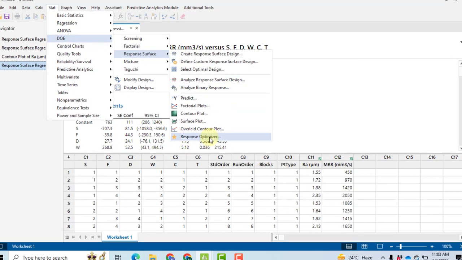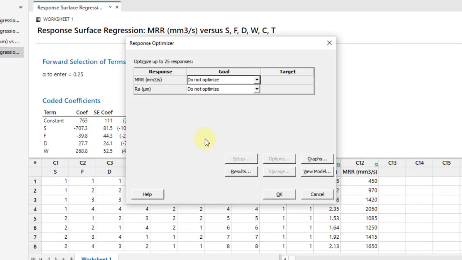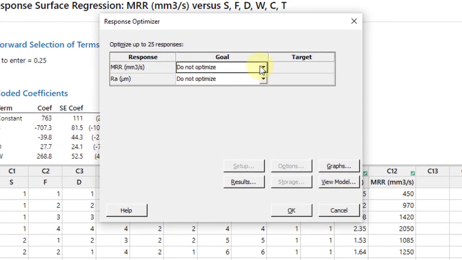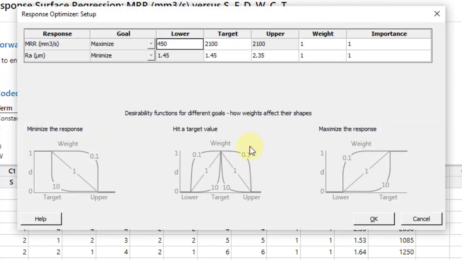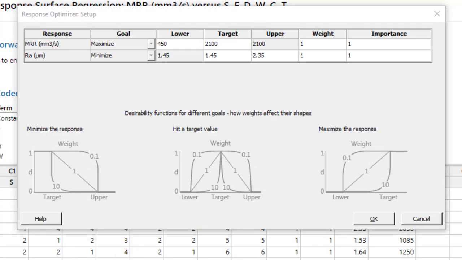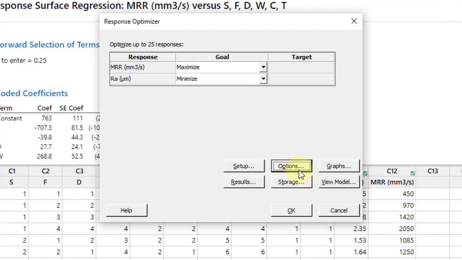So click on Response Optimizer. This is the most important thing. Now we have to maximize the material removal rate, so go to the goal and select maximize. However, we want to minimize the RA, surface roughness. Select minimize and then go to the setup. Here it is given low, target, upper value, weight; we have nothing to do with it. Click OK. After that, options, again nothing to do.